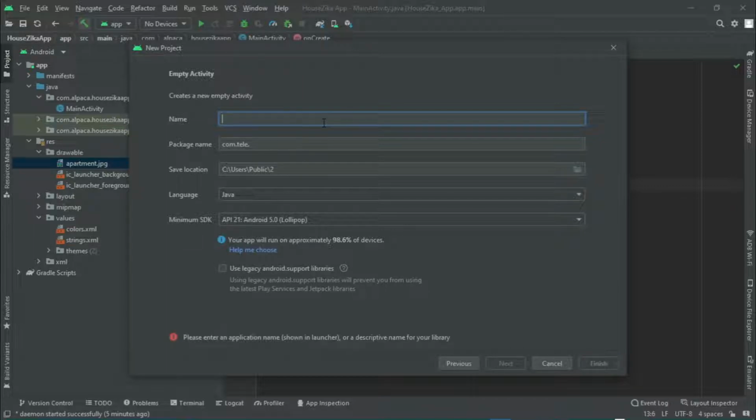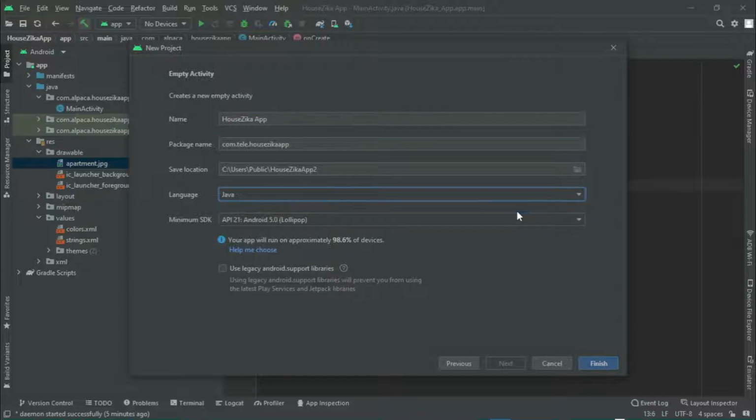So you're going to name this HouseZika App. That's the package name, com.tele.HouseZika App. So that's where it saves. Now this is the language that's being used, so we're going to utilize Java, but you could also use Kotlin if you're comfortable with Kotlin. So we're going to stick with Java. And the minimum SDK here says API 21, so that's Android 5.0 Lollipop, right?